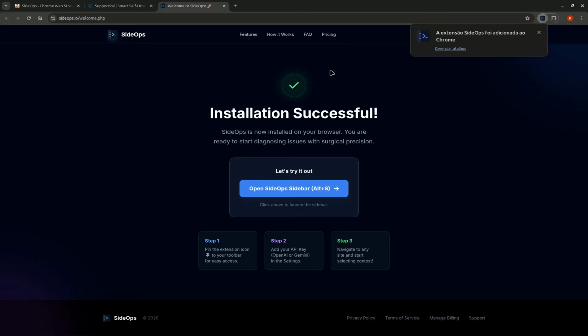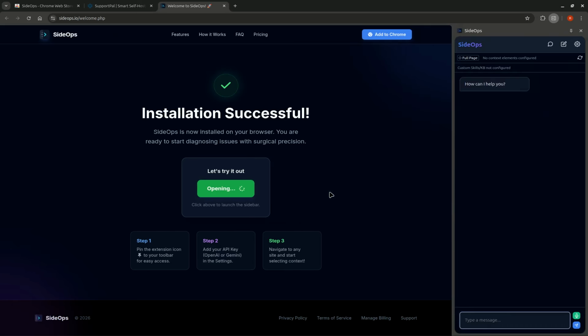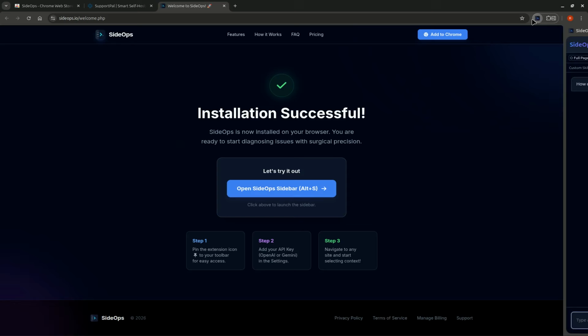The default shortcut to launch the extension is Alt-S. Right after adding the extension, you can set up a custom activation shortcut by clicking here. You can also launch the extension for the first time using this button. And by clicking here, let's pin it to the browser toolbar for easier access.